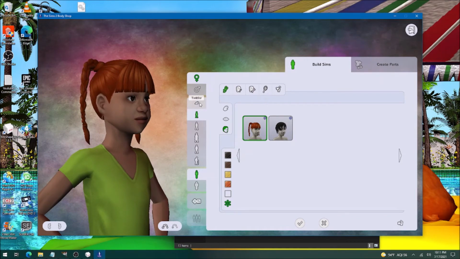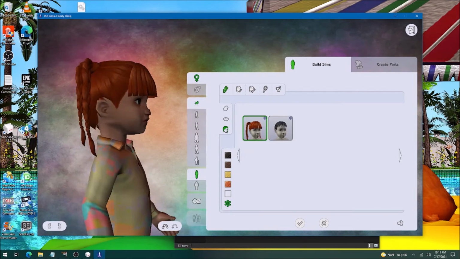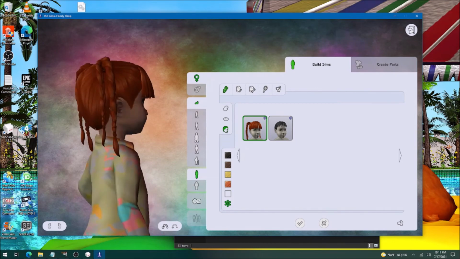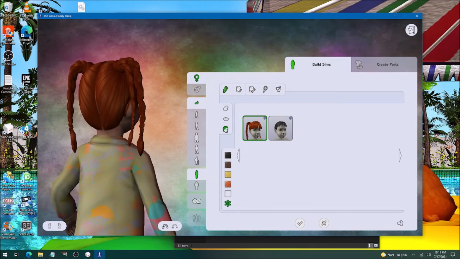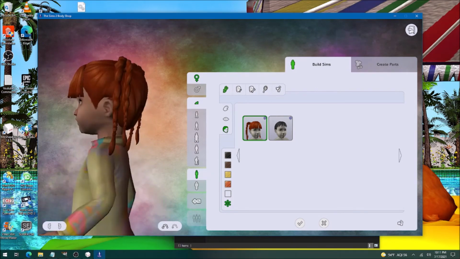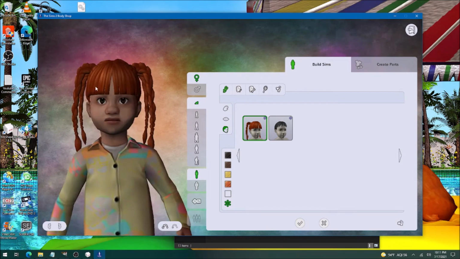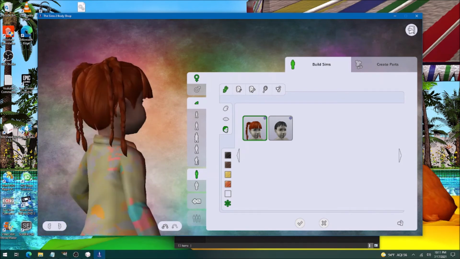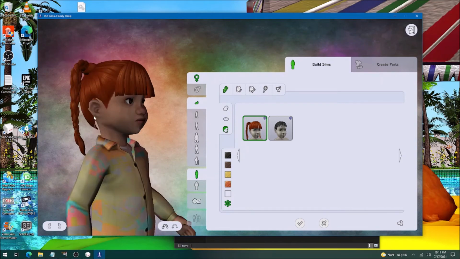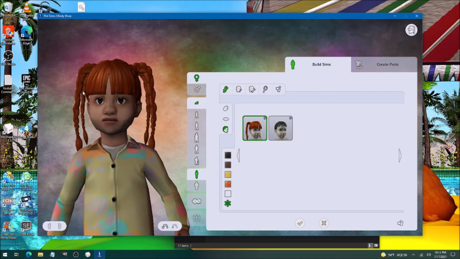Okay, moment of truth, toddler. Not bad for a first start. She's got something going on with the ears. I want to bring it in a little bit more. For the back of her head, I think I could just bring it up. For myself, I like to bring them in here.